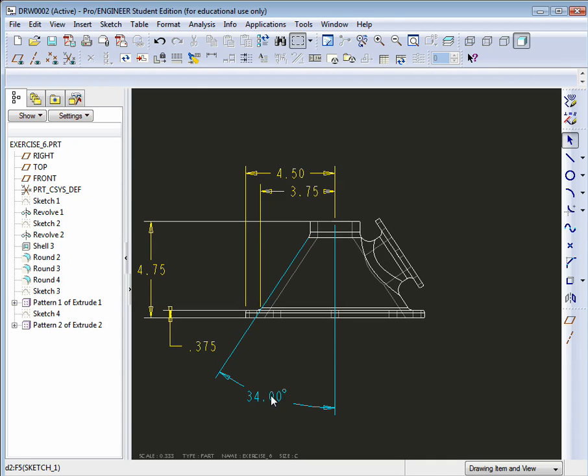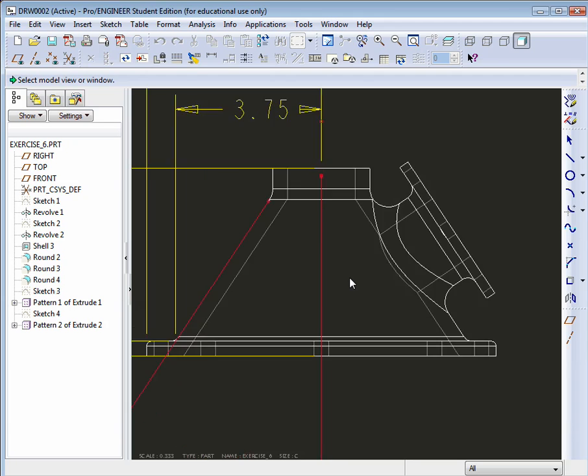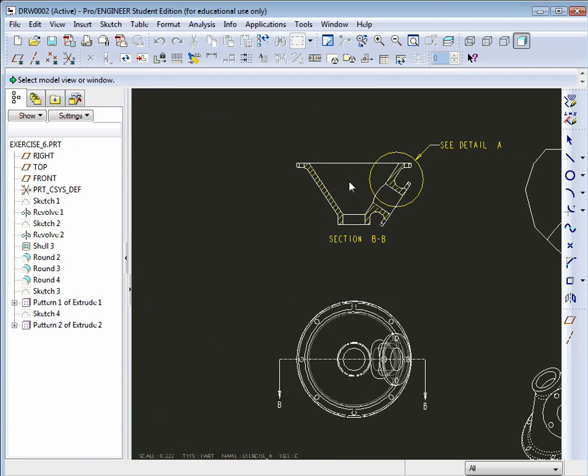Here's a neat little trick. Click on it with one left click, release it, then right mouse button click on it, and you'll get the option to move item to view. Select that, then zoom out and click the view you want to drop it in, and it automatically drops it there. Be aware that it might not always be successful if the view wasn't parallel to that. If it was a perpendicular view, it might be somewhat of a challenge to display, because these are real dimensions. If I double click on it, I can actually change the value and it will update the model.